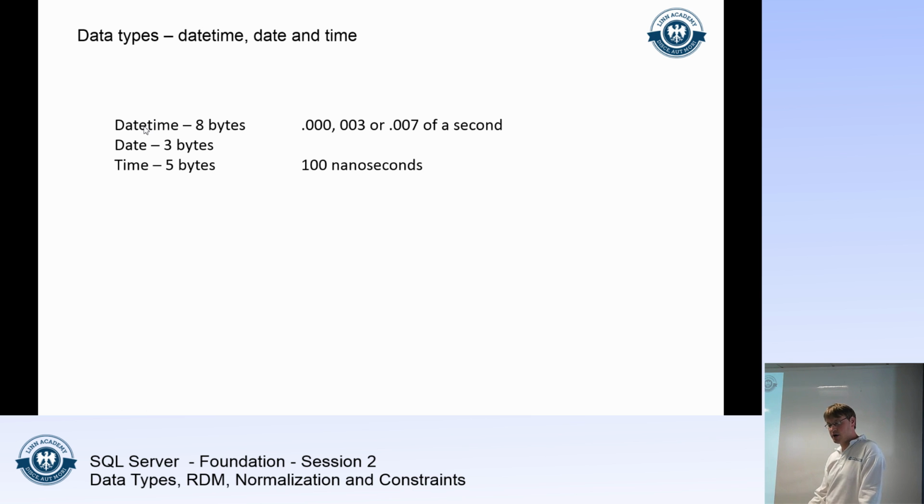It takes 8 bytes, and it has a precision as well. The precision is up to 1,000ths of a second, rounded to the nearest thirds of 1,000 of a second. So, I'll give you a little example.